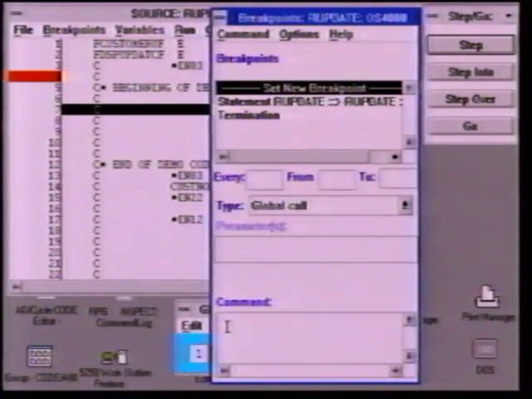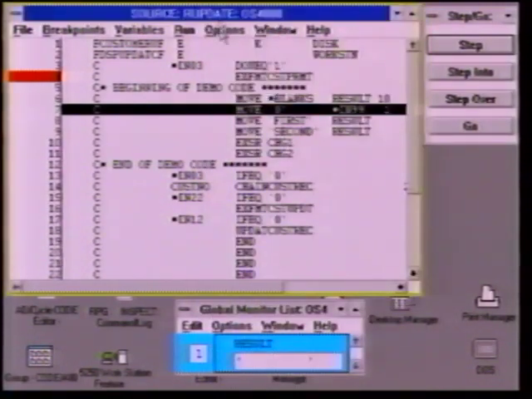I can also add any number of commands on that breakpoint. For example, System 400, OS/400 commands, or other debug commands that will be executed whenever the breakpoint is hit. The idea of these special types of breakpoints is it means I can stop in places in my program without having to go through and identify all of these points.